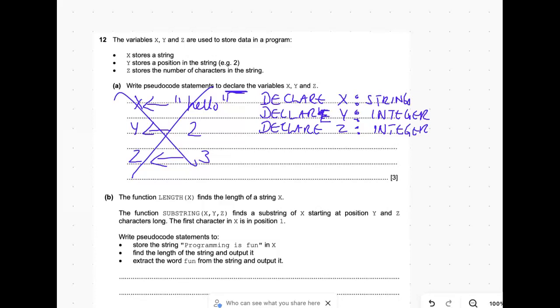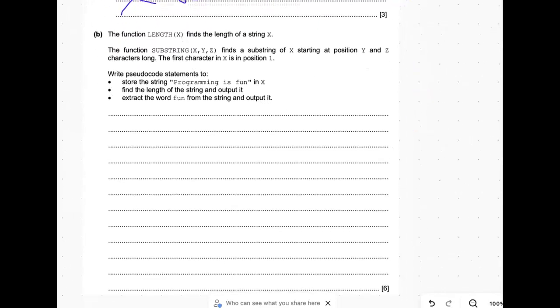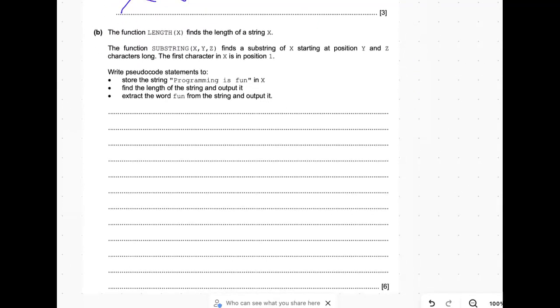Okay, so we can move on to the next question here. This question gives us 6 marks, so we need to be really careful that we get this right. It says the function length x finds the length of a string. So if you give it the string hello, it will give you 5 because there's 5 letters in hello. The function substring xyz finds the substring of x starting at position y and z characters long.